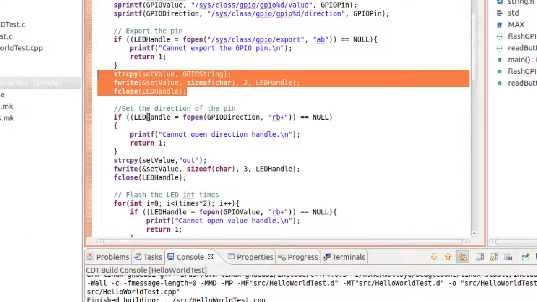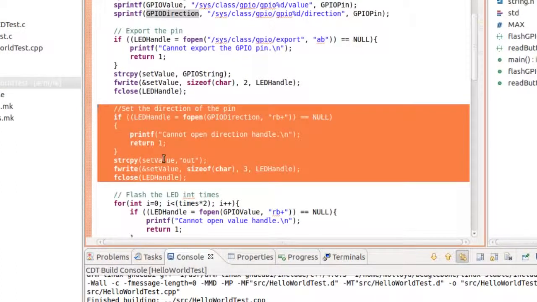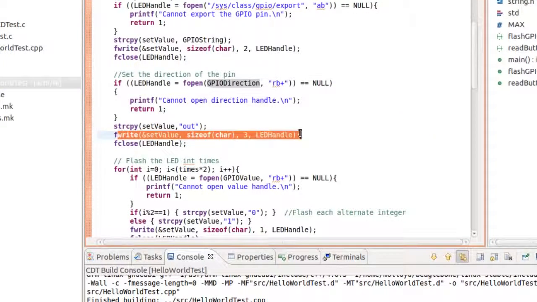And I'm just going to keep reusing this handle, and now I'm opening the direction. So GPIO direction refers to this string here, /sys/class/gpio/gpio60/direction, and we open this up for read-write in binary format. If we're not able to do that, we print out the message. The direction says whether it's an input or output pin, so in this case we want it to be an output pin, so we copy out into our set value and we fwrite that to the output stream. So it means then that we set that this is an output pin.